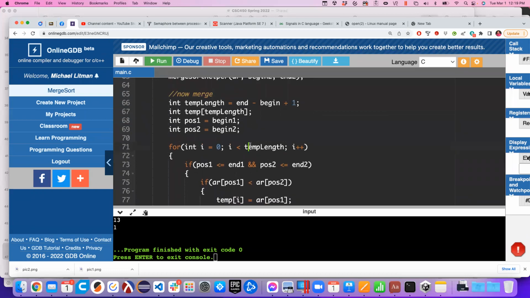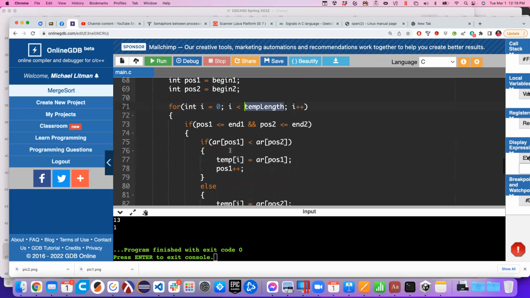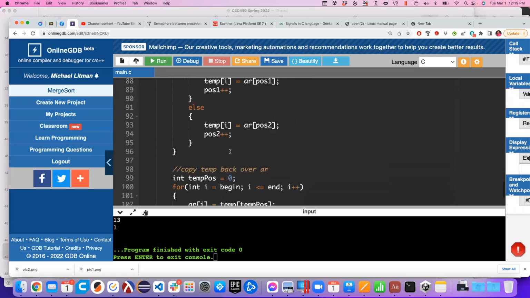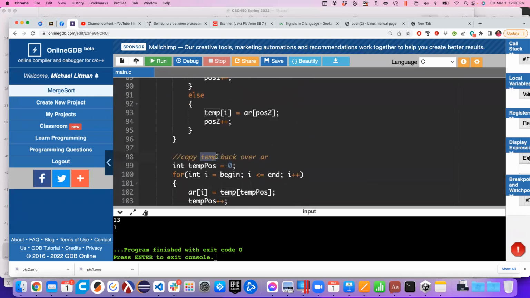We'll do that logic temp length number of times, and when we're done, we will have filled up our temp array with the values in the correct order between buckets begin and end of my array, whichever portion of the array we're currently dealing with. Make sense? One last thing to do. Copy the values in temp back over into AR, where AR was allocated memory that will survive until we free it, even though temp's about to die.